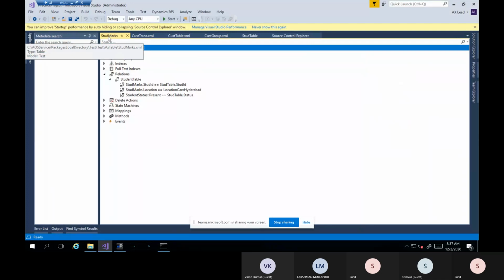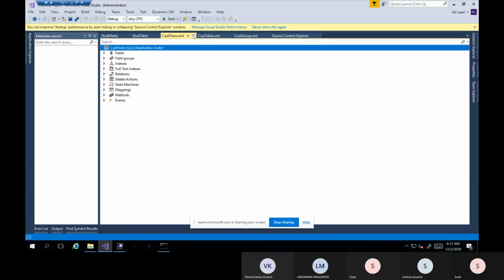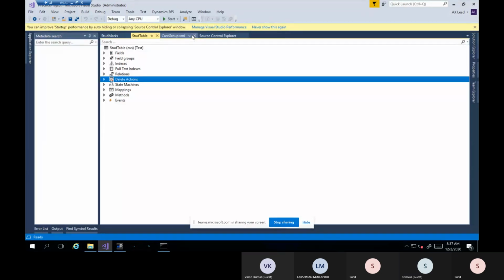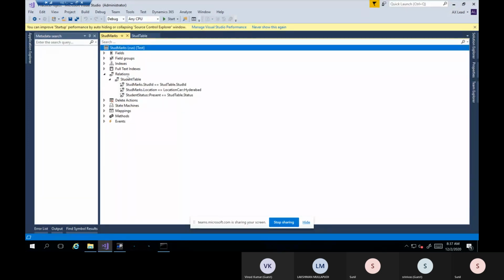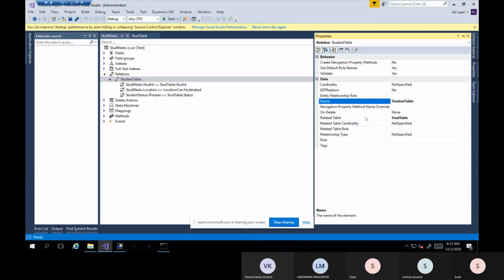Okay, now I'm in the student marks table. Our master table is the student table. Let me keep both side by side and close other windows, so it will be clear for you. Okay, student table and student marks. In the student marks table, since it's a child table, I have created a new relation. In the relation properties, I have set the table from which I would like to set the relation. That is the student table, in the related table property.